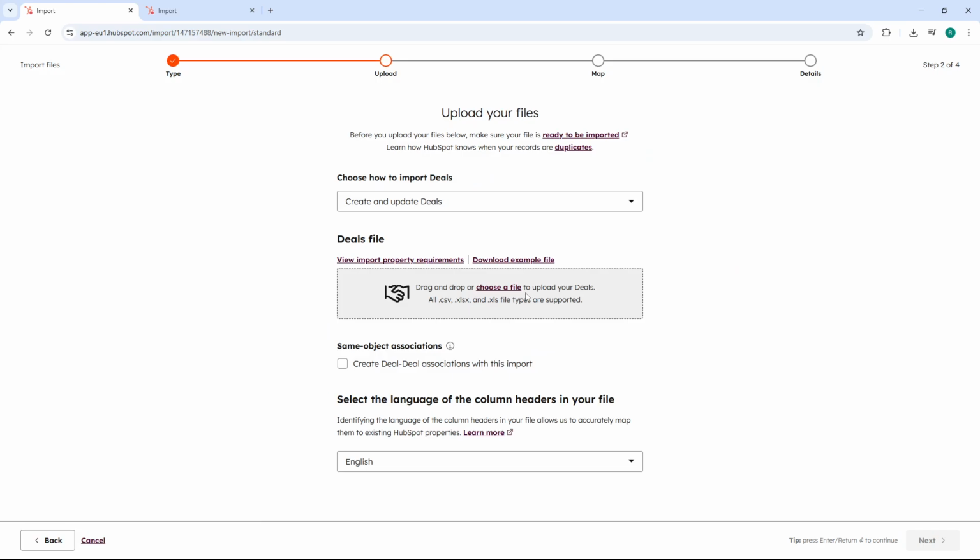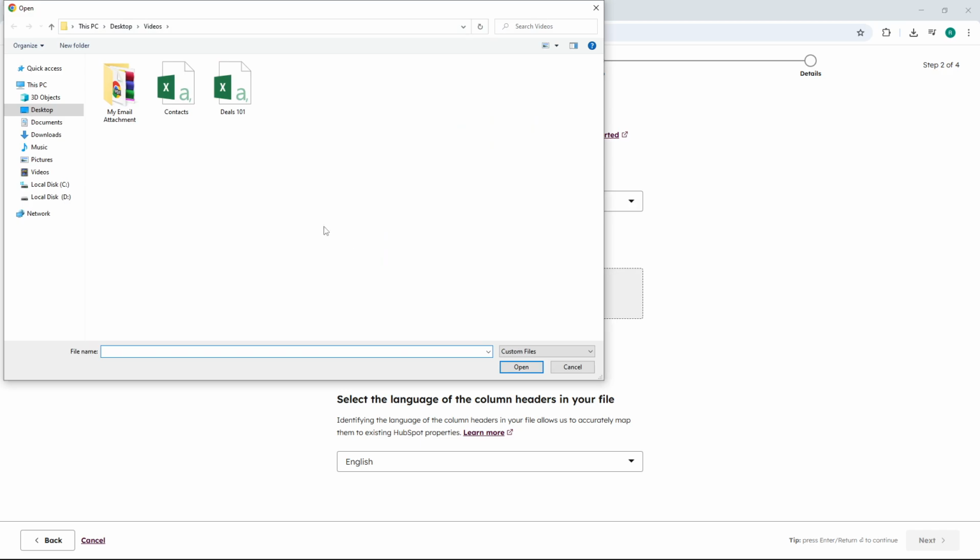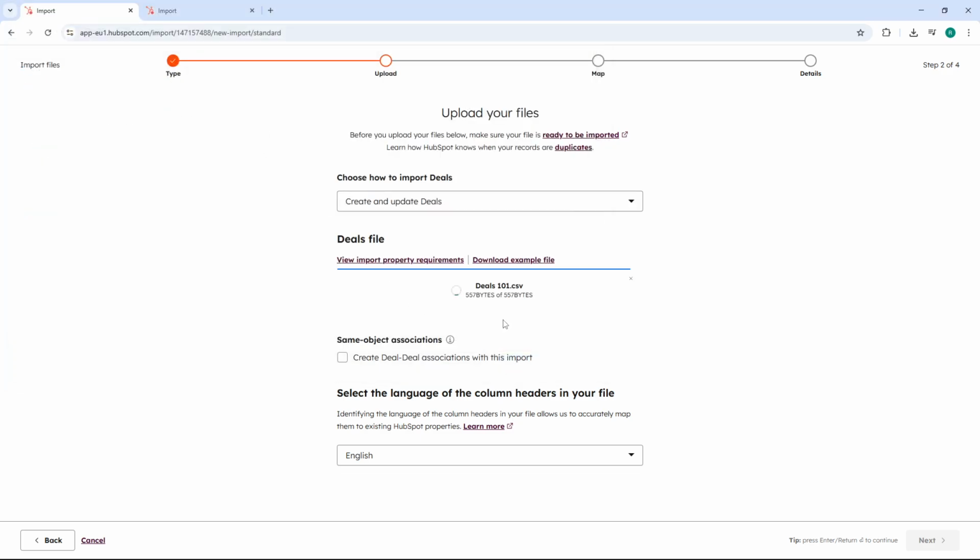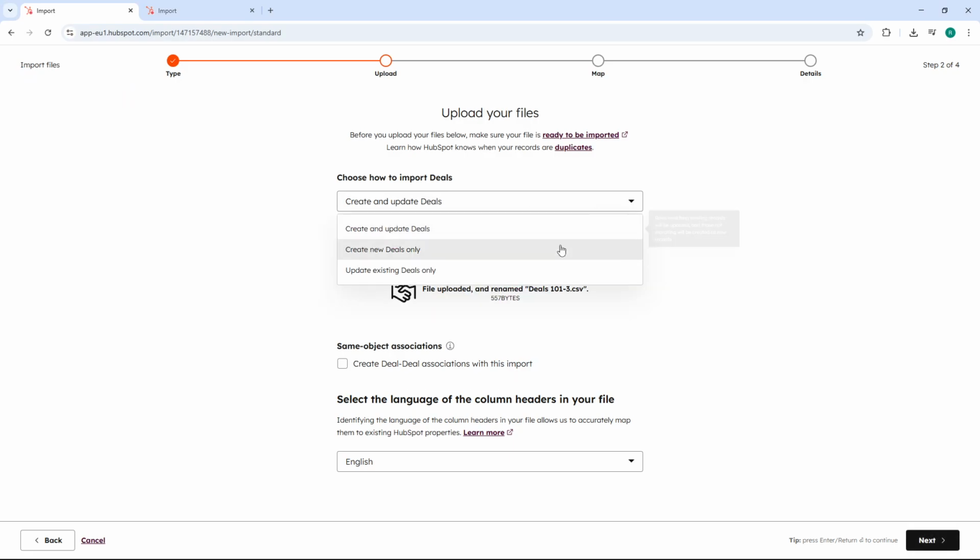Now it's time to upload your file. Click to select your file from your computer and make sure to check the drop-down menu to specify how you want to import your deals. You'll see options like Create and Update, Create New Deals Only, or Update Existing Deals. Choose the option that fits your needs. Then review your selection and click Next.